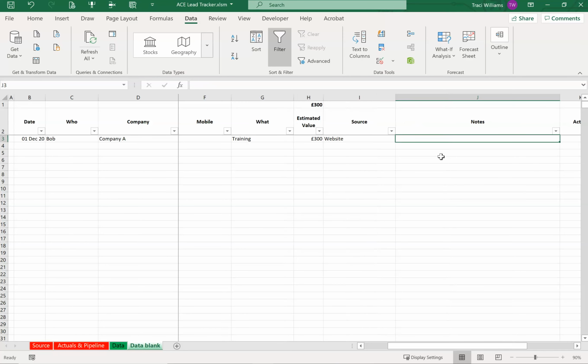You can then scribble in there any notes. So it could well be that you've spoken to Bob and he says, maybe contact him in January after Christmas or something like that. So you can put those notes in there.